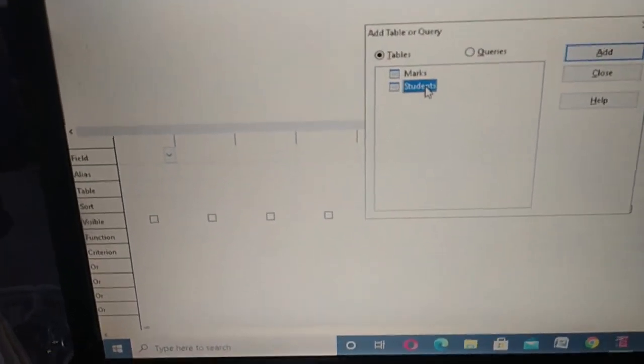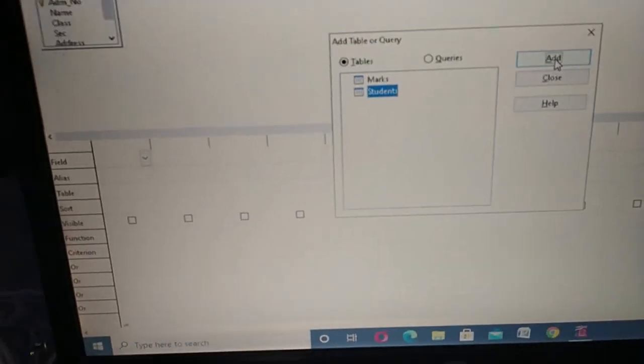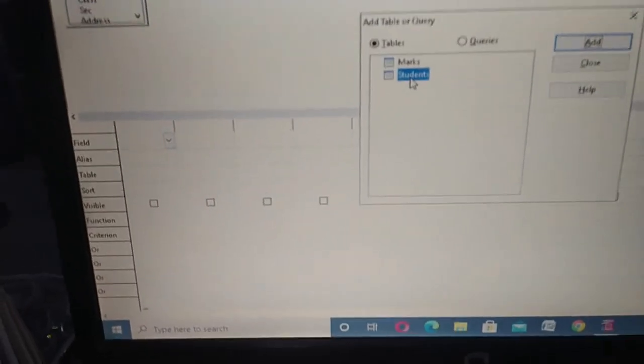So there is a mark, there is a student. Now select the table on which you want to create the query and say add. You can add both tables, you can add one table, the choice is yours. I have selected only one table.